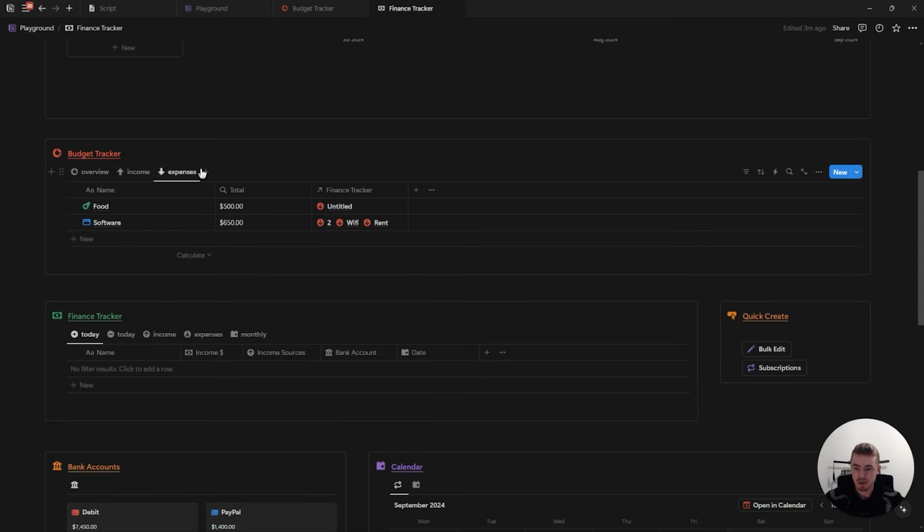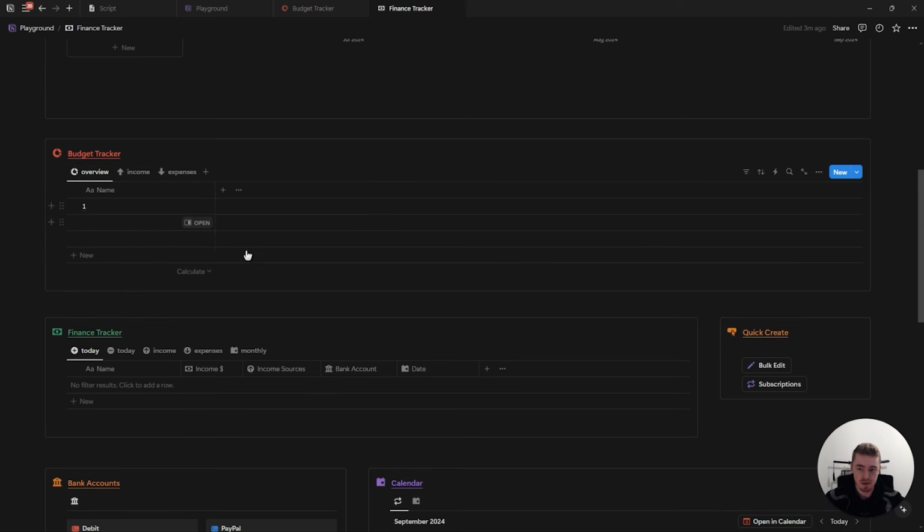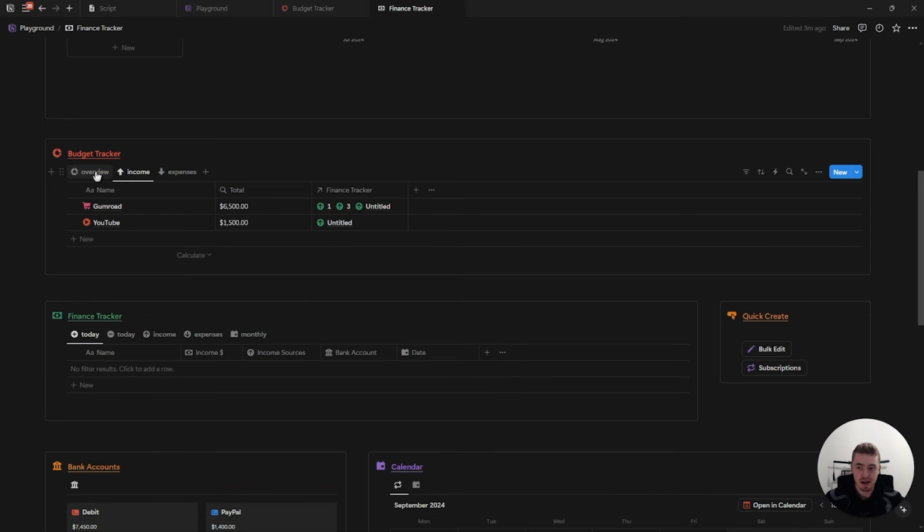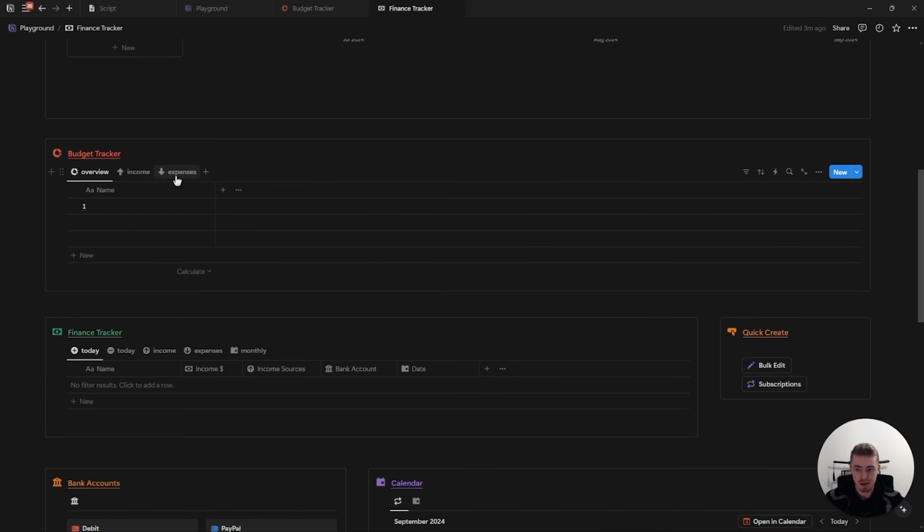And what we're now going to do is we're first going to create the expense and income source properties, everything that we need for them, because they're going to link to the budget tracker. So we can't start with the budget tracker database. We first have to change these, and then everything will be related and connected with each other.